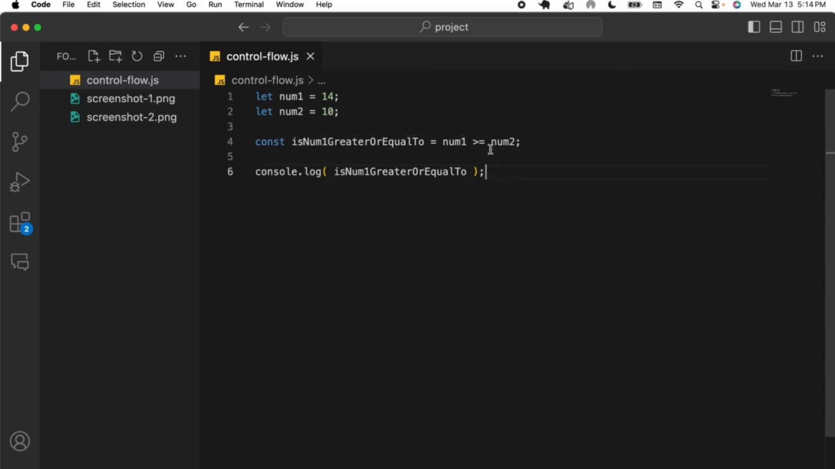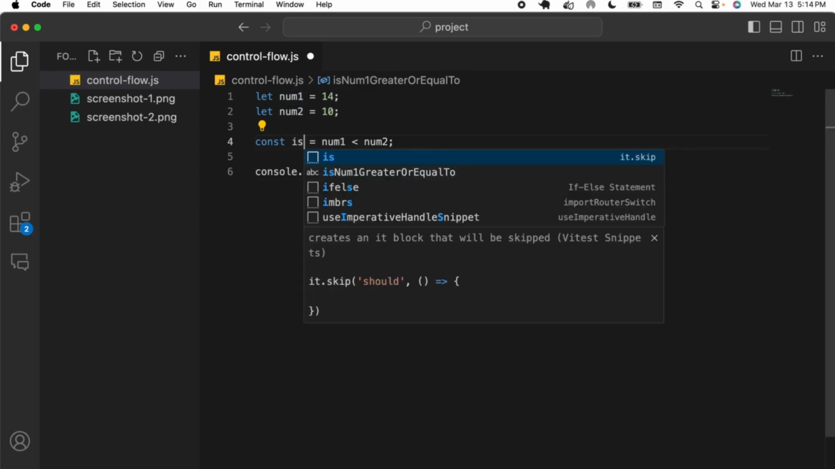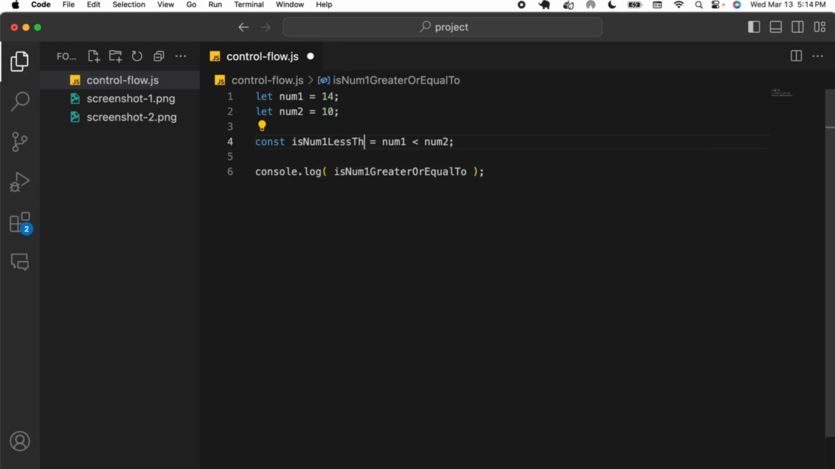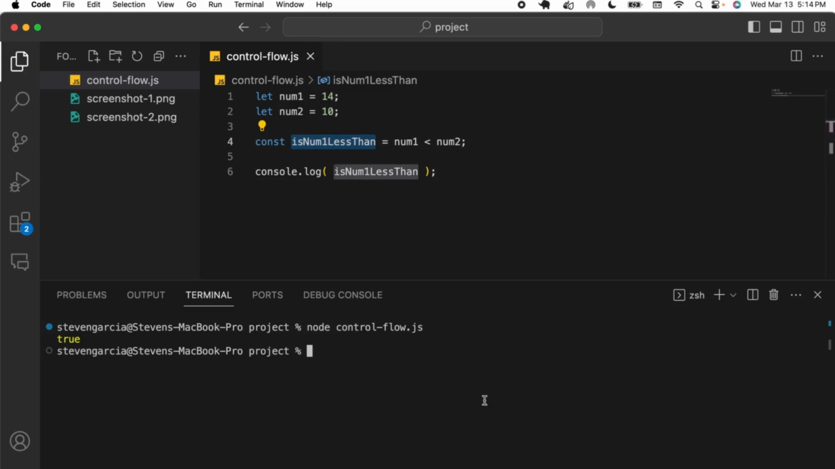Now I'll show the case when I can change this comparison operator to be less than. So this is asking, is num1 less than num2? So I'll just rename this to be more descriptive. I'll say, is num1 less than? So the actual name of these variables is arbitrary, but I do want it to be descriptive for anyone reading this program. So this returns the result false.